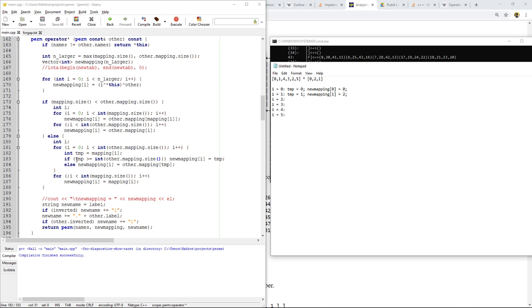Right, this condition did not hold, right? So 1 goes to 1, goes to 2. New mapping of 1 is 2. Same thing here. It's 2. New mapping of 2 equals, oh sorry, temp is equal to 4. This condition does hold true. So the new mapping is 4.